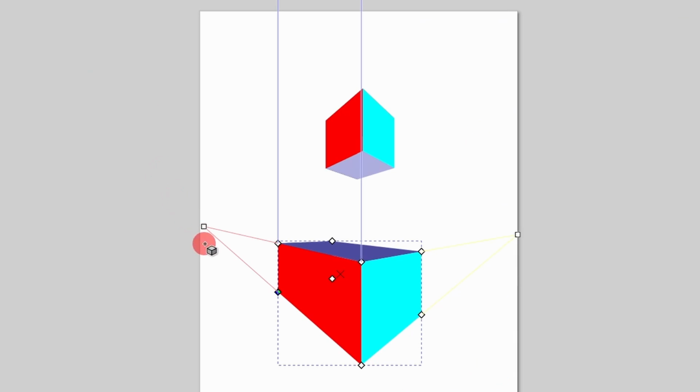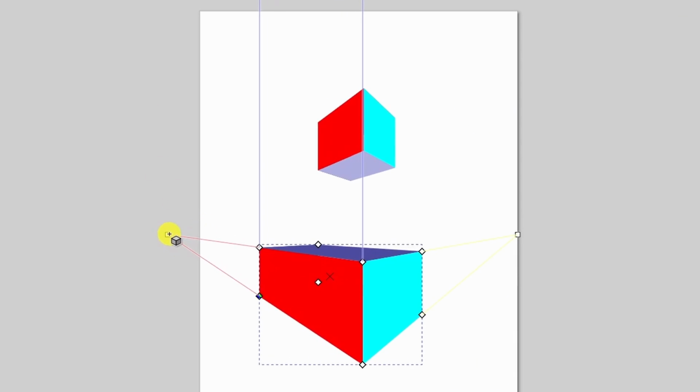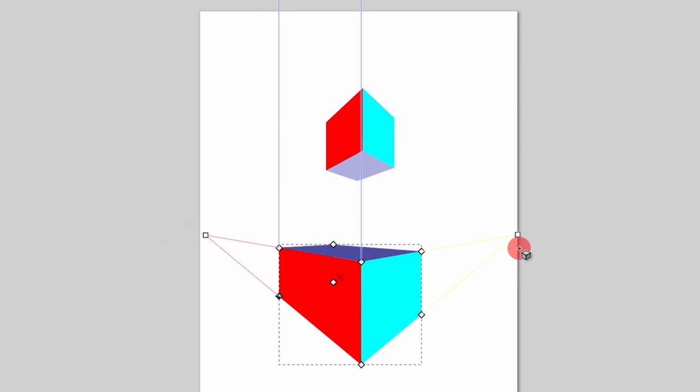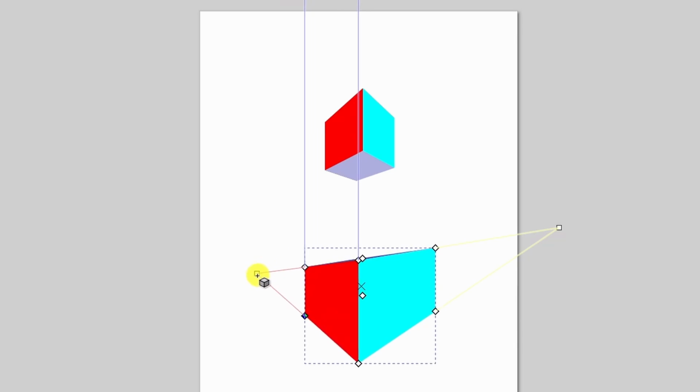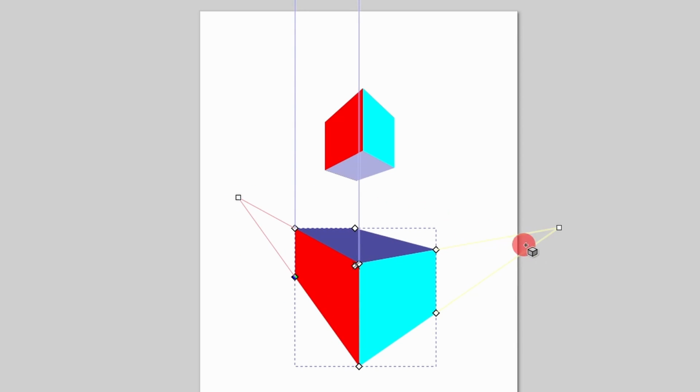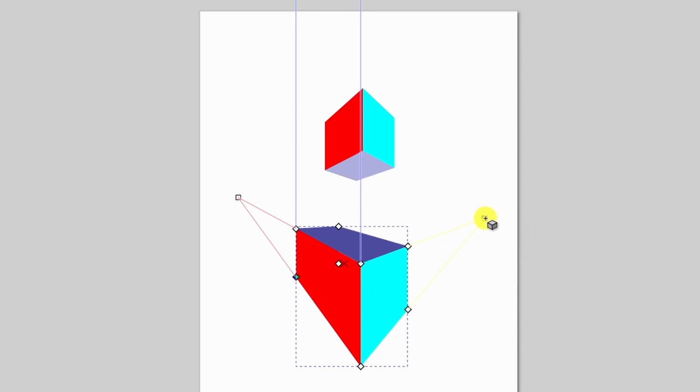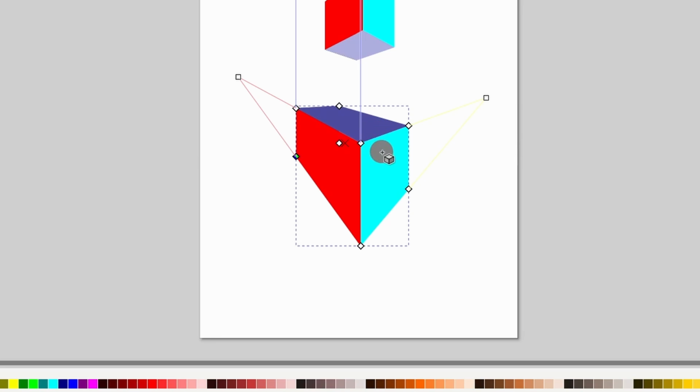We can also move the vanishing points around. You might notice, however, that this also affects the other box. This is because by default, all of the boxes share the same vanishing points. However, if we hold down Shift before moving a vanishing point, it will separate it from the other boxes. Finally, if we want to select a particular side of a box, we can hold Ctrl and Alt and click.